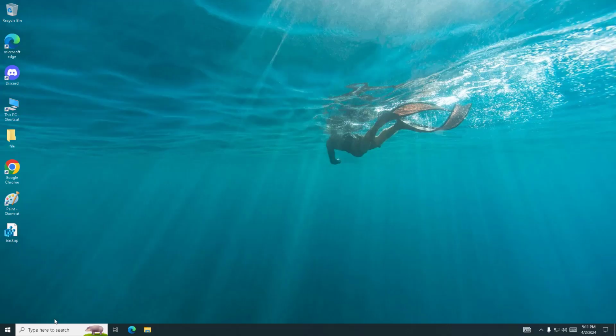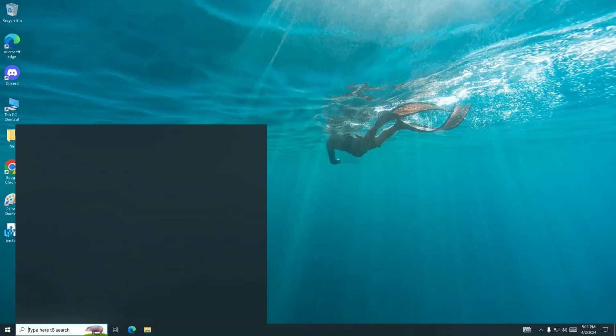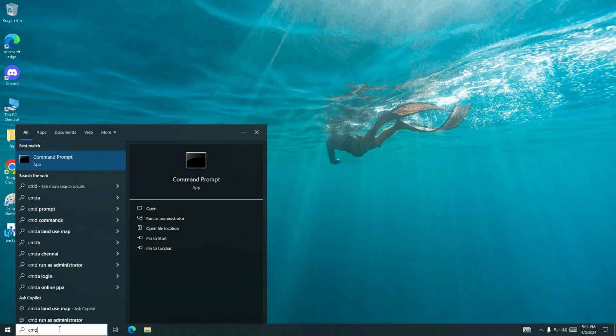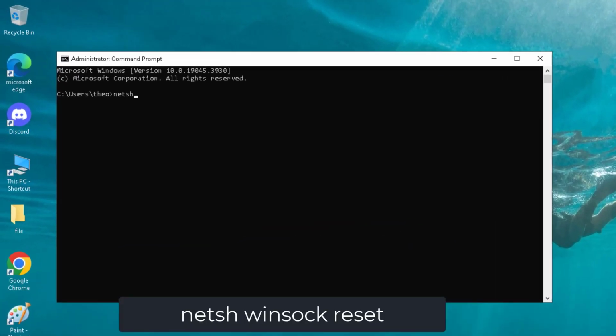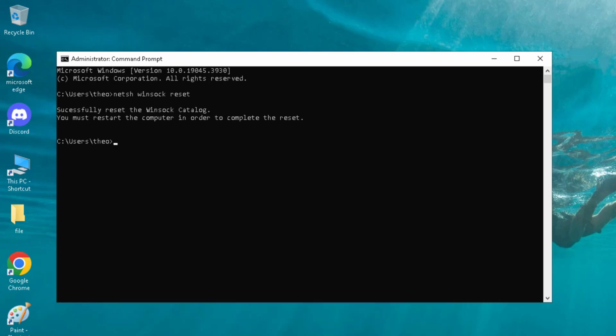If that didn't work, open Start and type CMD. Right-click Command Prompt and click on Run as Administrator. Now type the following command and press Enter. Type Exit and press Enter.